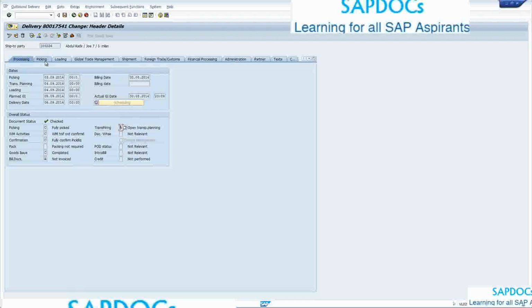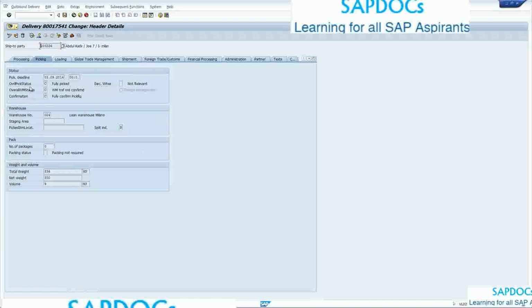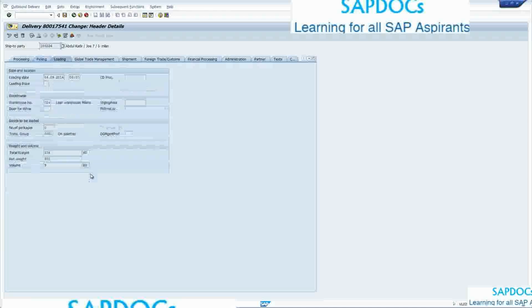If we go to the picking tab, we then see here the picking deadline, when it needs to be picked, but more importantly the warehouse on the delivery header. So this means you can only have one warehouse on the header level. Loading is about the same. You have the loading date, number of packages, and the transport group if you have it.